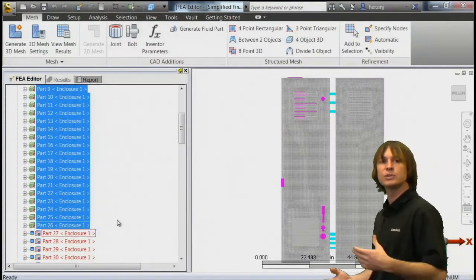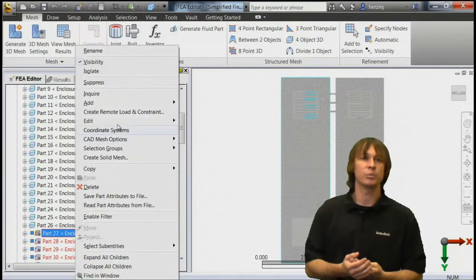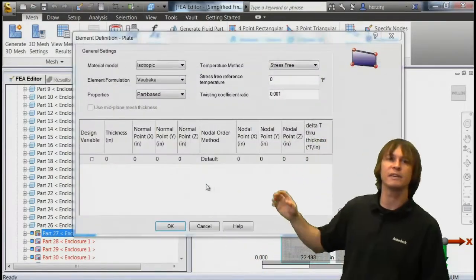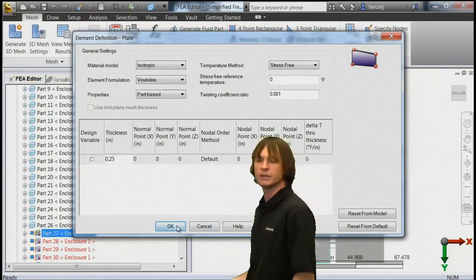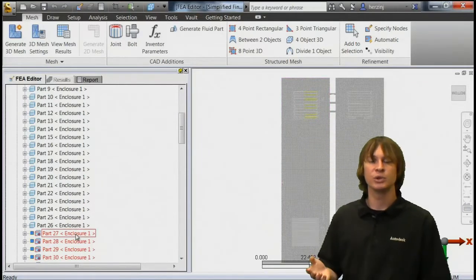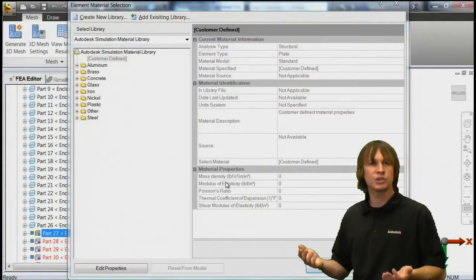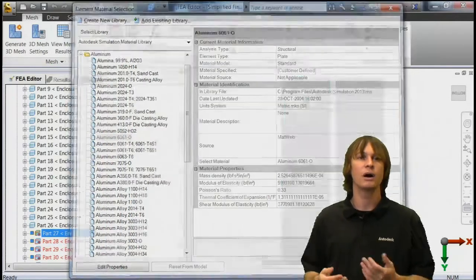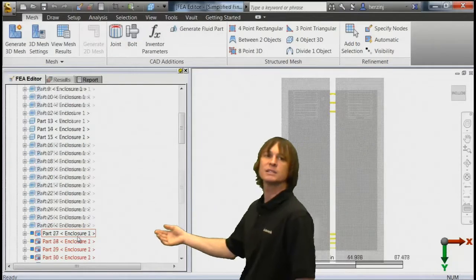And now we can choose to select all of our parts, or all of our plate parts. When we do that, we're going to start by defining the element definition and giving them a thickness. So we're going to say that the thickness of these walls is 1/4 of an inch. Now I realize that's pretty thick, but for this analysis, that's one of the beauties of running on the cloud. You can just run as many scenarios as you want. You can run 1/4 inch, 1/8 inch, 1/16 of an inch. All of these can be run in parallel on the cloud. So you can see that that has now been defined.